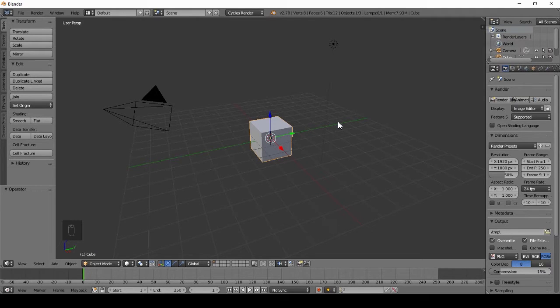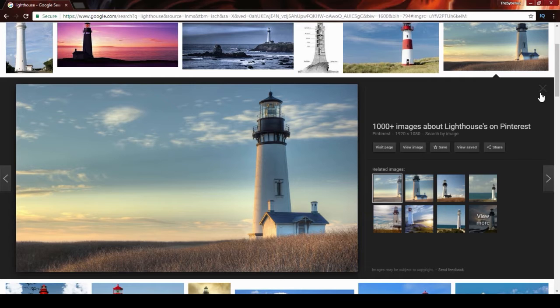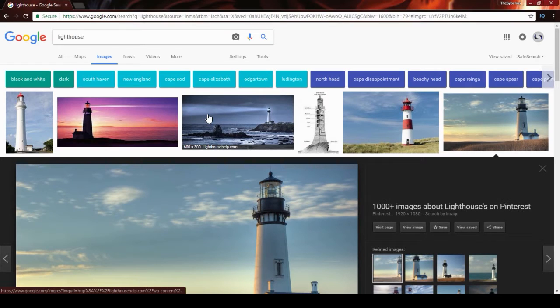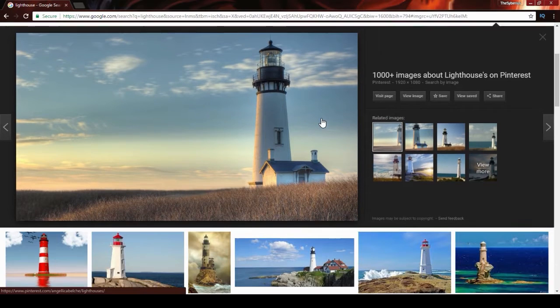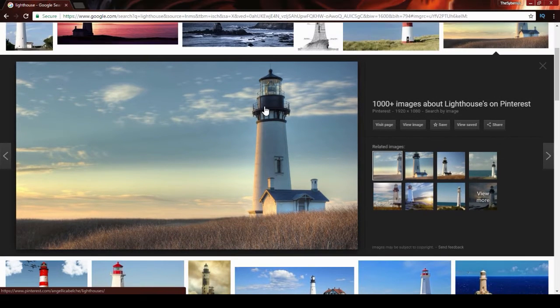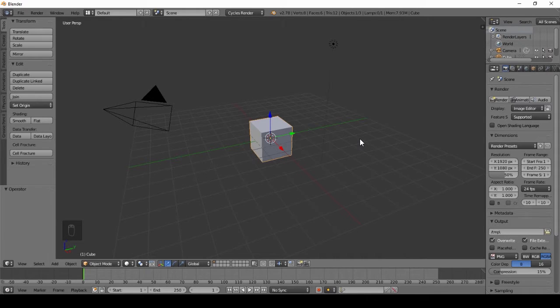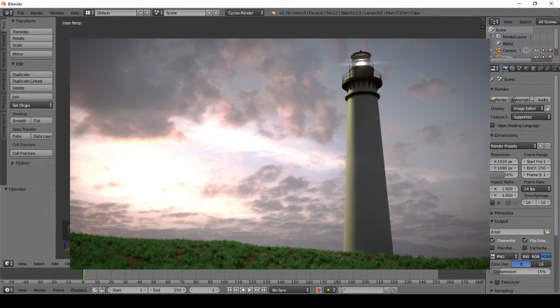Today we're going to be creating a lighthouse. And if you go to Google and you type in lighthouse, there's many different options. You can choose to model whatever lighthouse that you want, but I found this image right here and I really like it. And it might be a render, I don't know, but I think it looks really cool. So the end result is going to look like this image on the screen. And yeah, so let's get started.